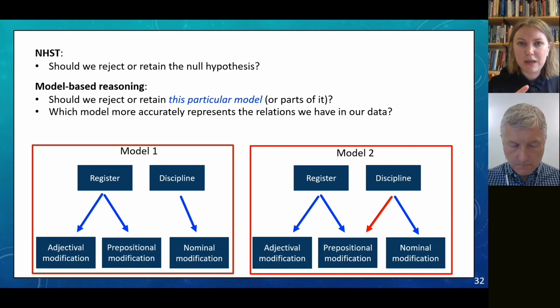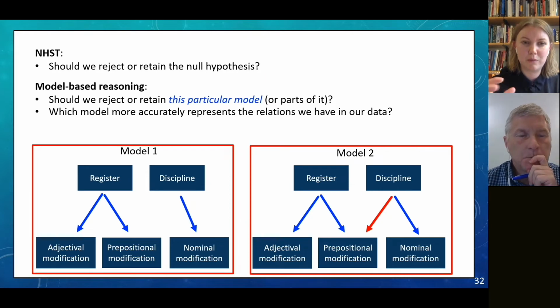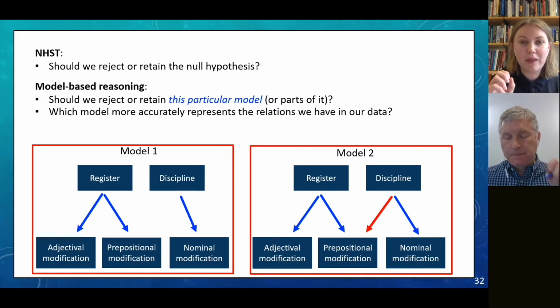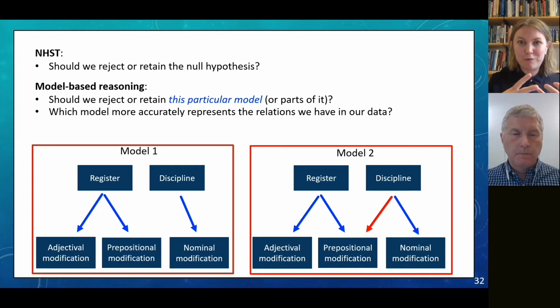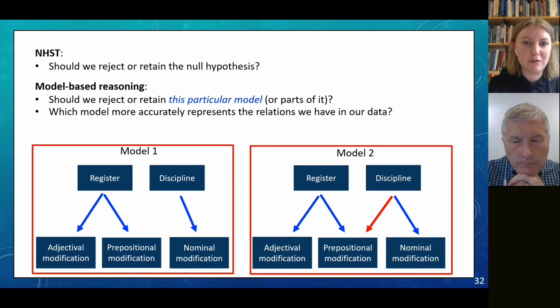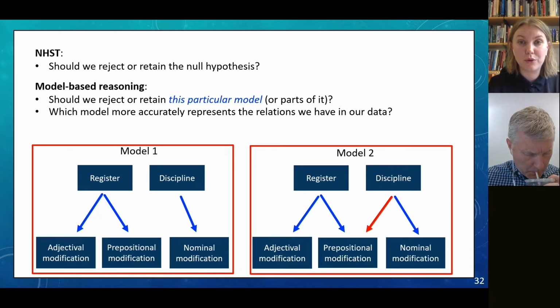So in the NHST framework, we ask, should we reject or retain the null hypothesis? Whereas in this kind of model-based reasoning, we ask instead, should we reject or retain this particular model or parts of it? So we have a very specific question, and we're not being as vague as we are in the NHST perspective. To use the model we looked at earlier, we're looking at model 1 versus model 2. Which model more accurately represents the relation in our data, model 1 or model 2, or neither?